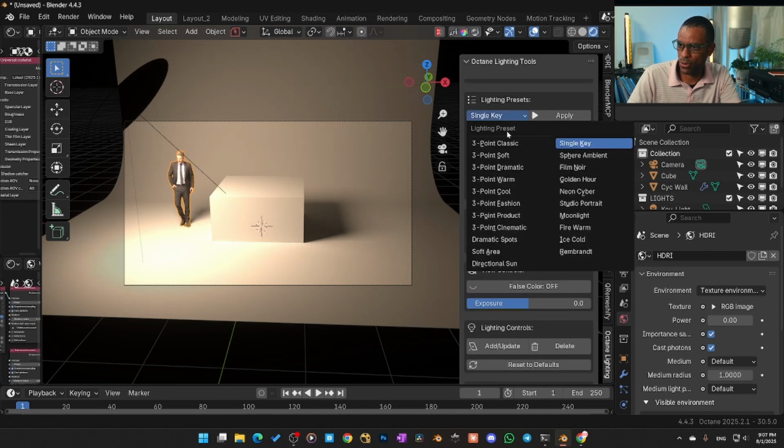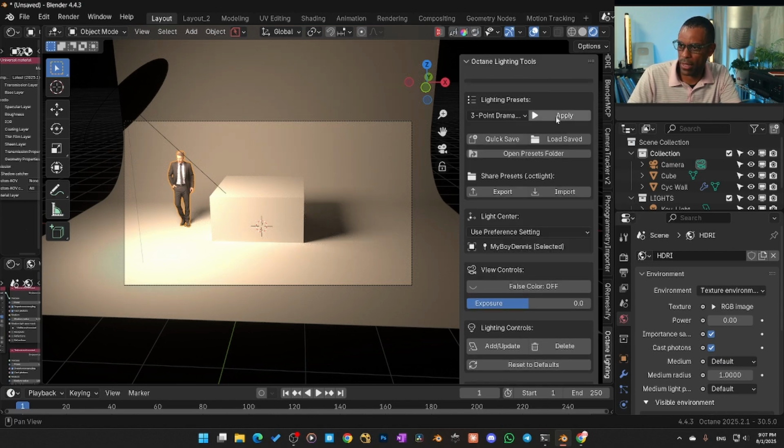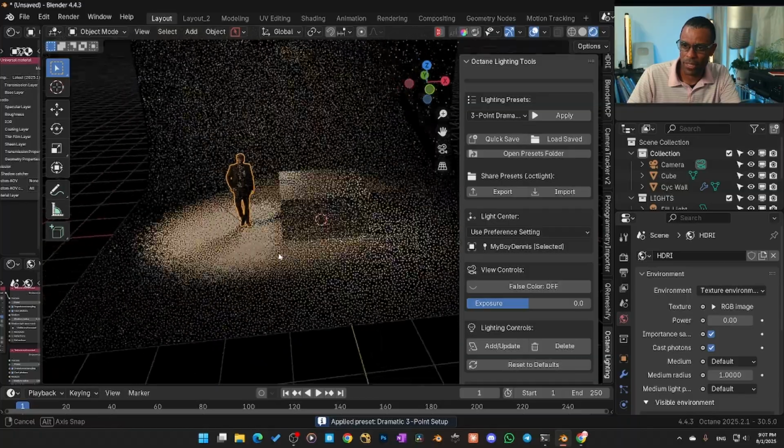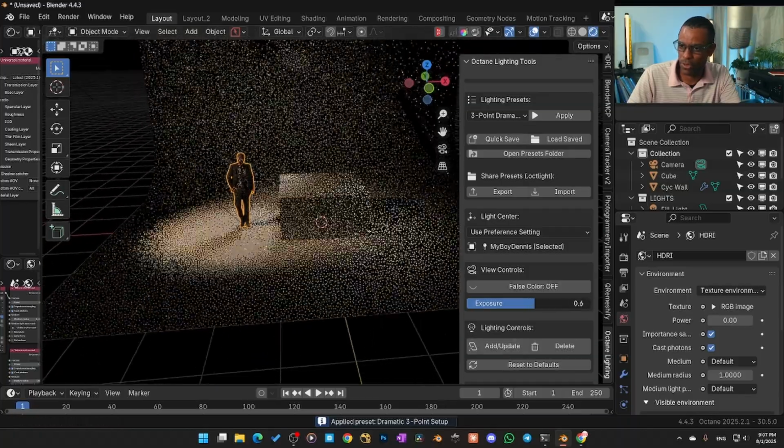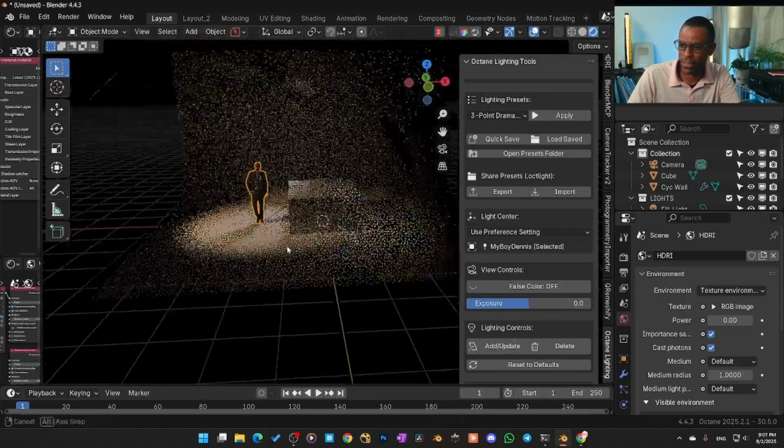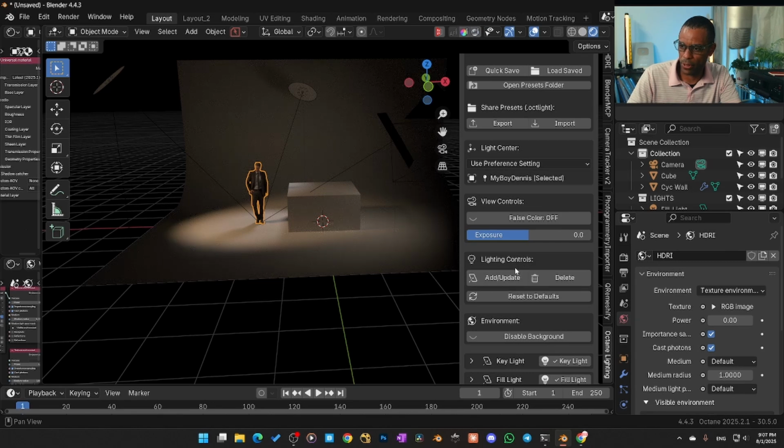Let's go back to 3-point dramatic. Right, it's a little bit more moody. Woo! Levels are looking hot. I love it. This is nice. Okay, then you can come in here.